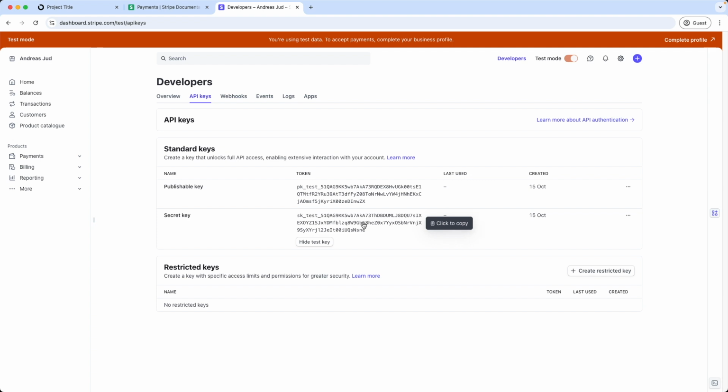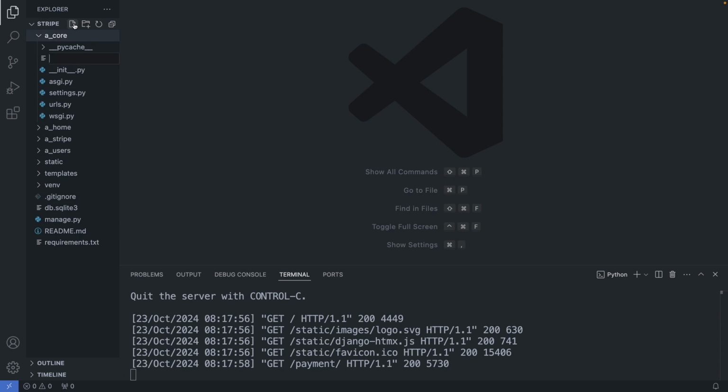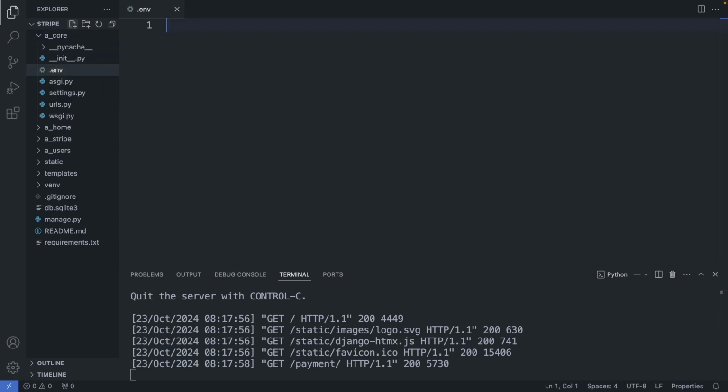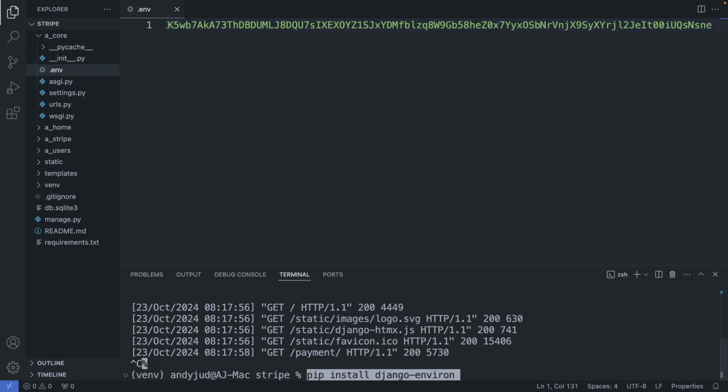And now I add this key as an environment variable to my project. Then in my core folder, I create an env file. Add this Stripe secret key test variable and paste the key in here. Okay, save this file. Next, I install the environ package to read from this env file. Pip install Django-environ.